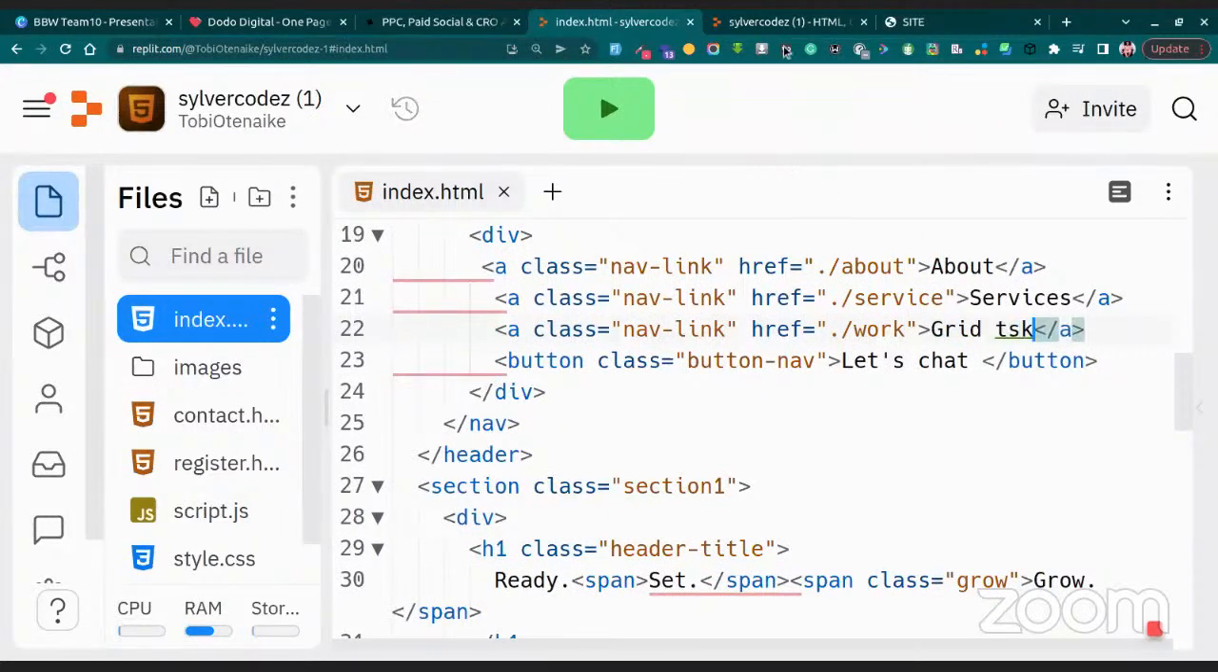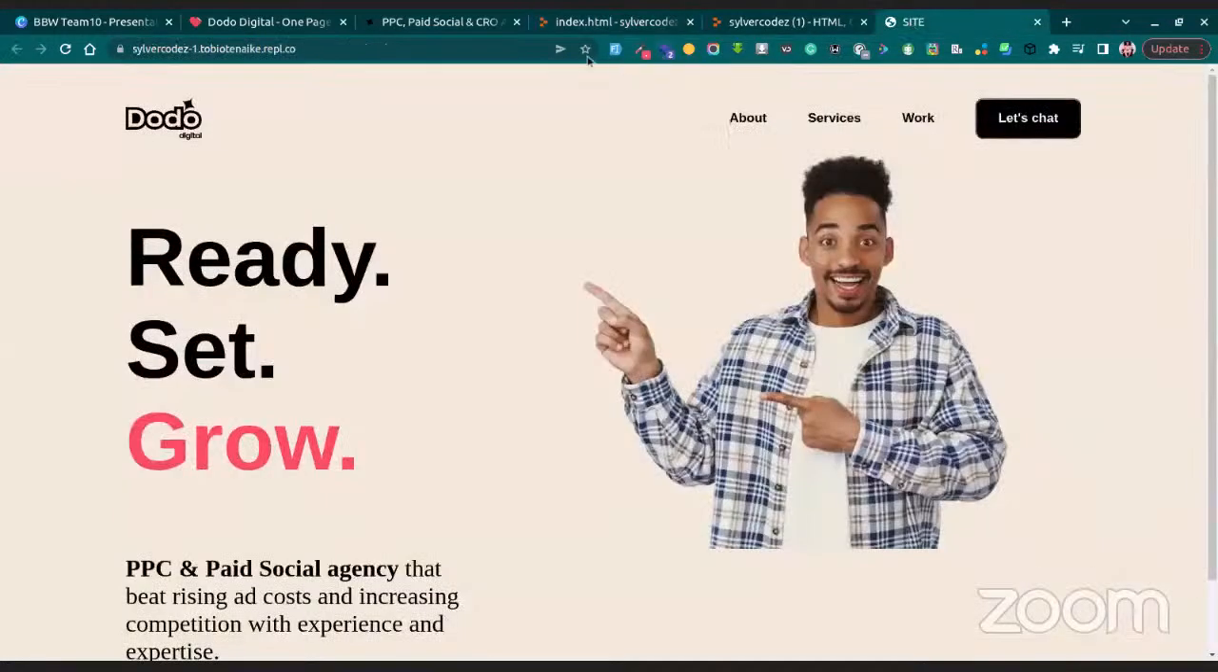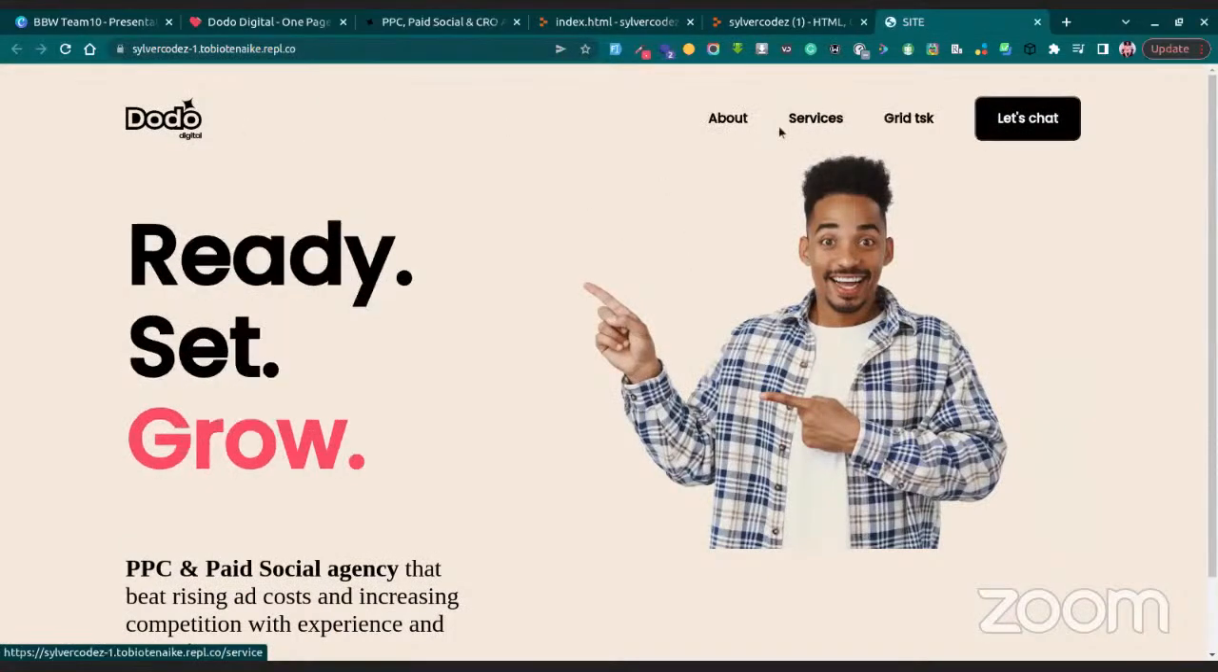And this should lead you to another page. So what I expect from everybody is you're submitting just your index, but write a place where somebody can click to move to the grid task. So if I click on grid task, it should take me to where the grid task is. So I hope this has answered the question.